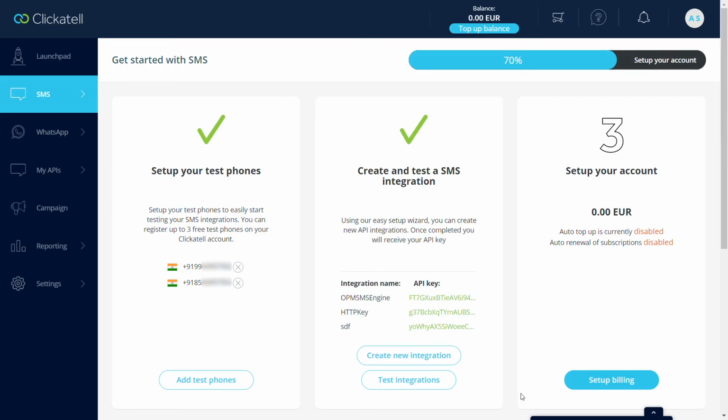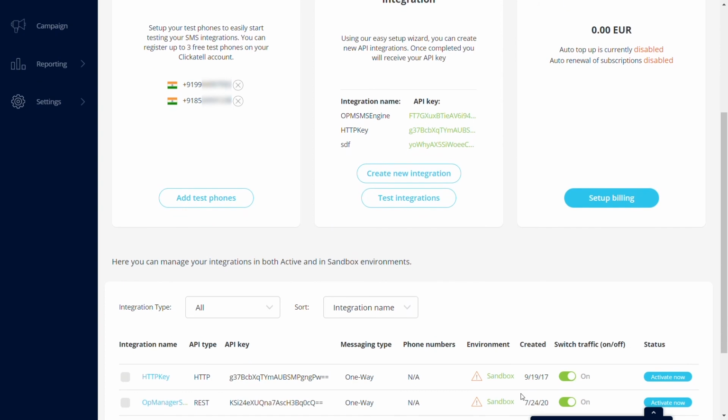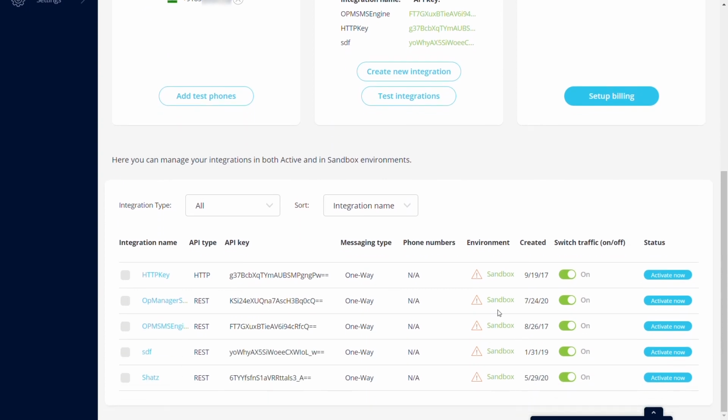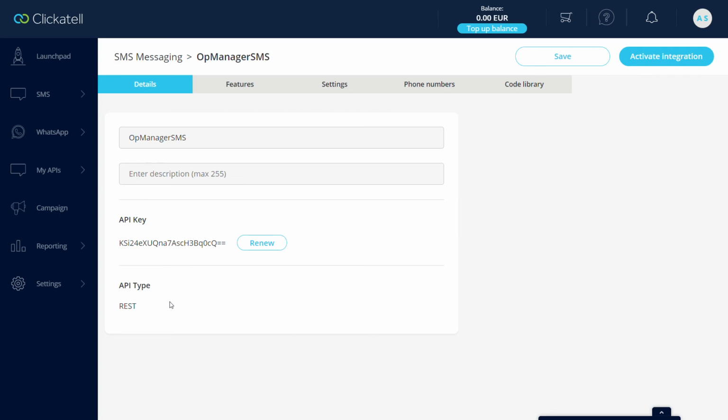The configuration we made now has generated a unique API key for this integration. Scroll down and you will find the integration we created. Copy the API key from there. You're all set with your Clickatell platform account configuration.